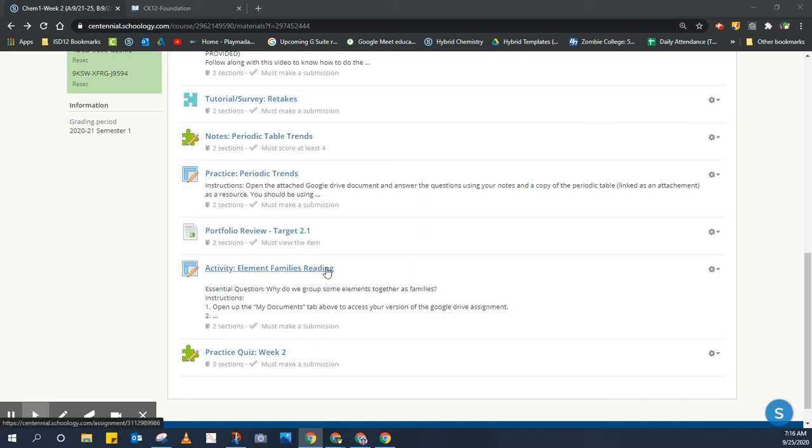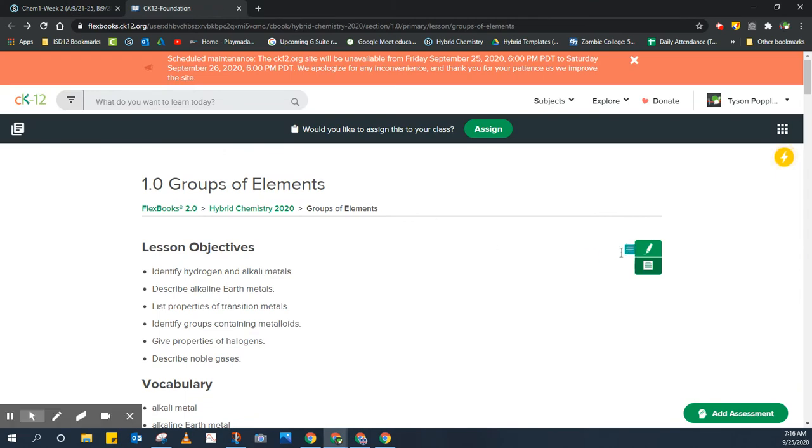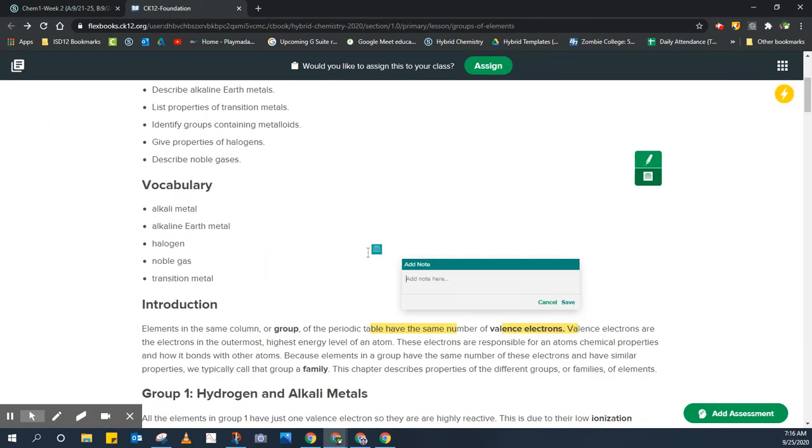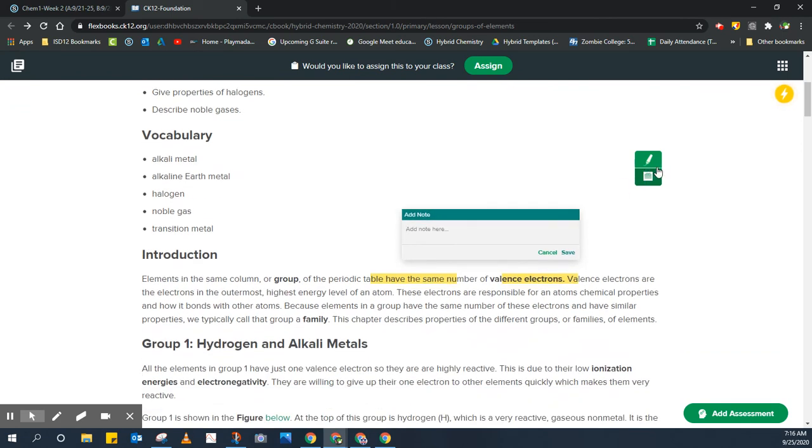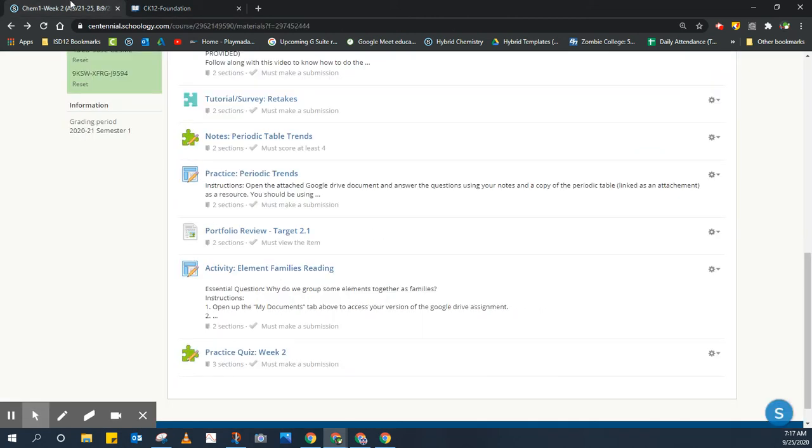After that is an activity. It's the Element Families reading activity. What you're going to do is open a Google Drive assignment that's going to help guide you through a reading, and you're going to read through a digital textbook. And it's really slick. You're going to log in through the CK12 textbook, and it gives you the ability to add highlights to the text. So if I wanted to add highlights, I can add highlights or notes, as you see here on the screen.